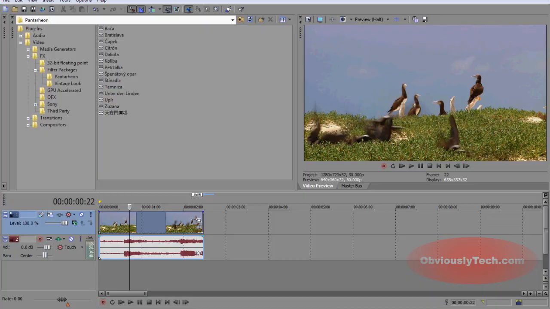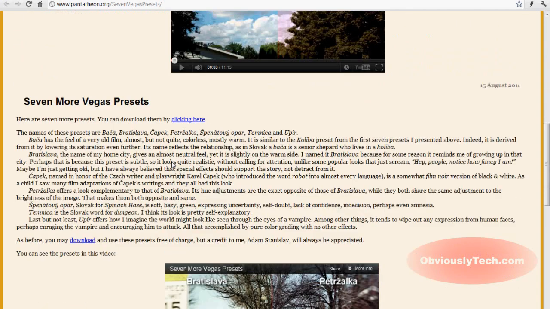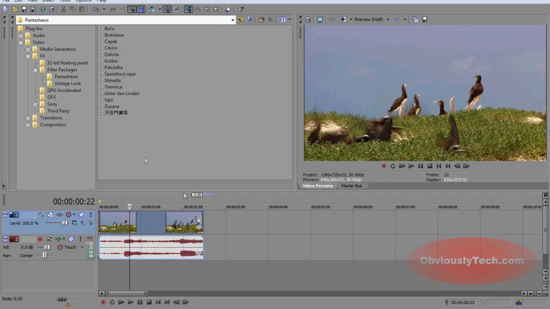So again, thanks to Pantarheon.org, you can head over there. The link is in the article below. And yeah, thanks to this nice man here for creating these presets and allowing us to use them for free.